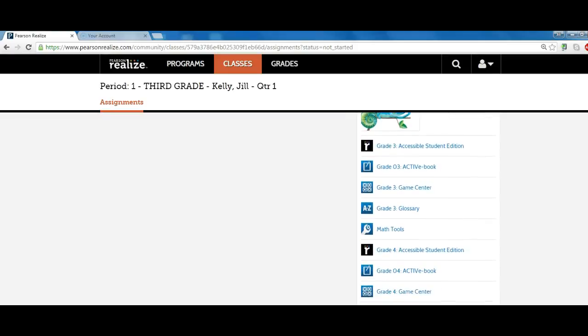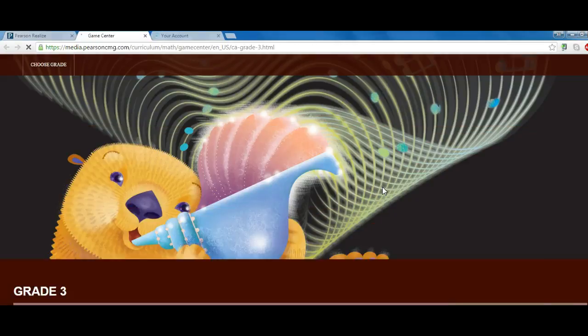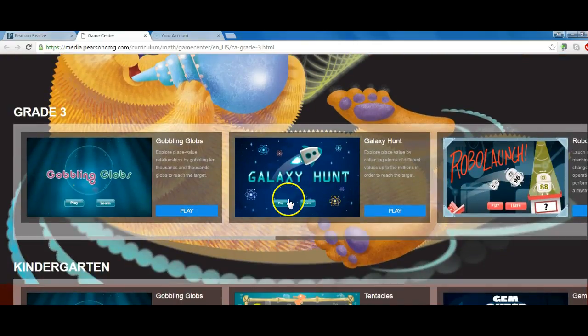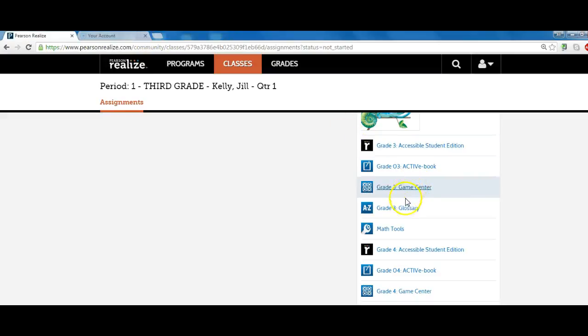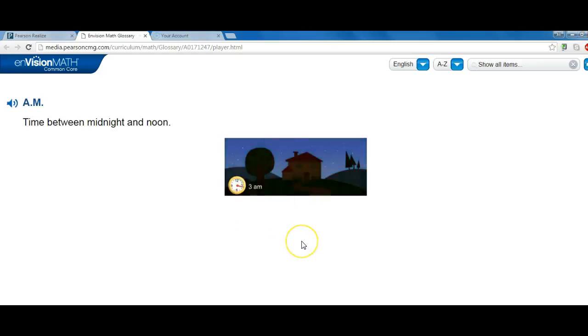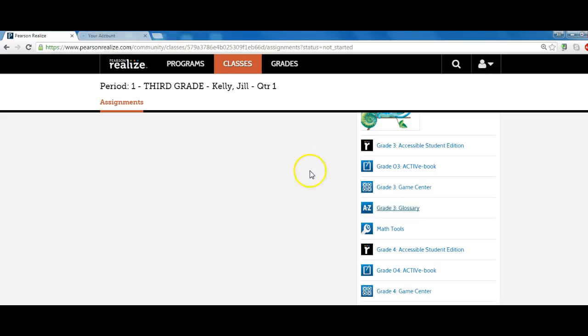There are also some other things such as the Game Center. This has a few games that are 3rd grade appropriate that your child may want to play. And we go back. The glossary, love the glossary. It will read to you. A.M. Time between midnight and noon. And it usually has a visual aid to help. I'm going to close that out.